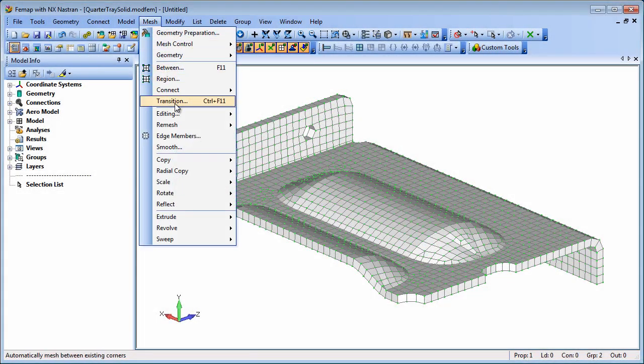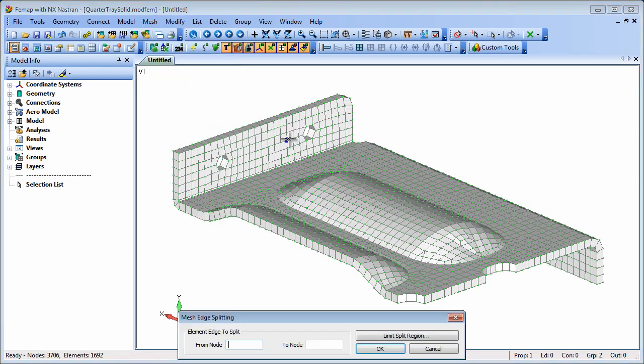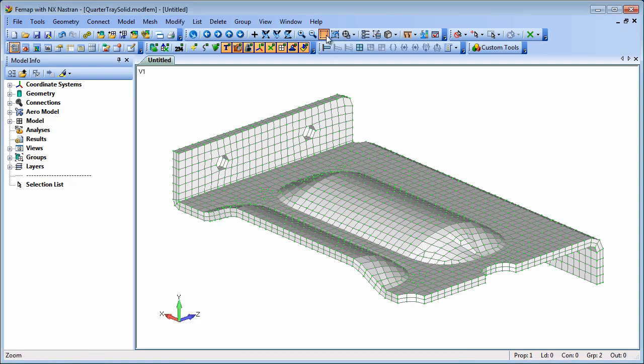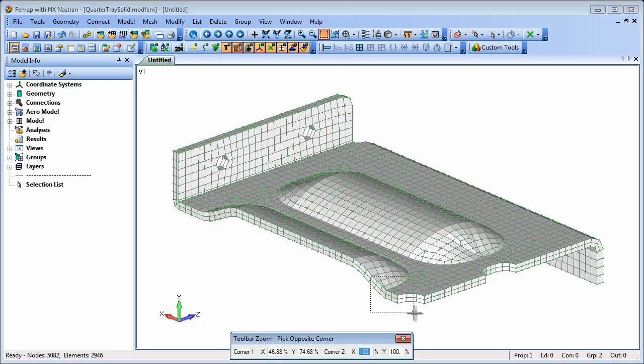You can also split solid hexa and tetra meshes using this command, and, as you can see in this example, it's an easy way of splitting the mesh to create more than one element through the thickness of the plate structure.